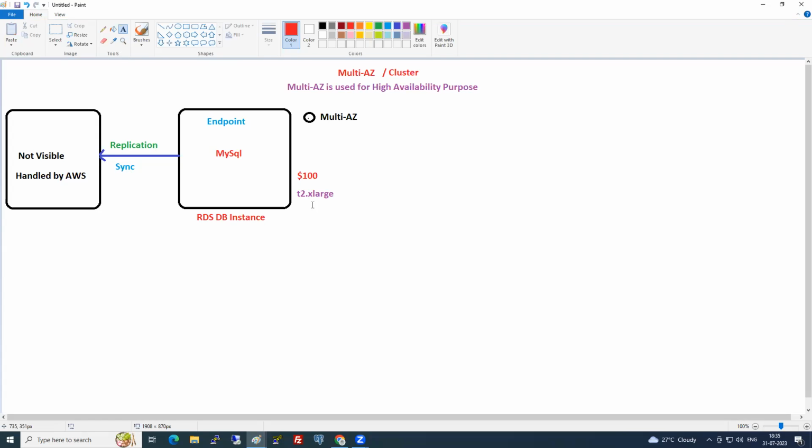Without knowing this, many people in real time go and select that option. At the end of the month, they start crying, and your manager will start hitting you on the head: why did you get this much bill? Without knowing all these things, you cannot go and do this, right? So multi-AZ is double the cost.